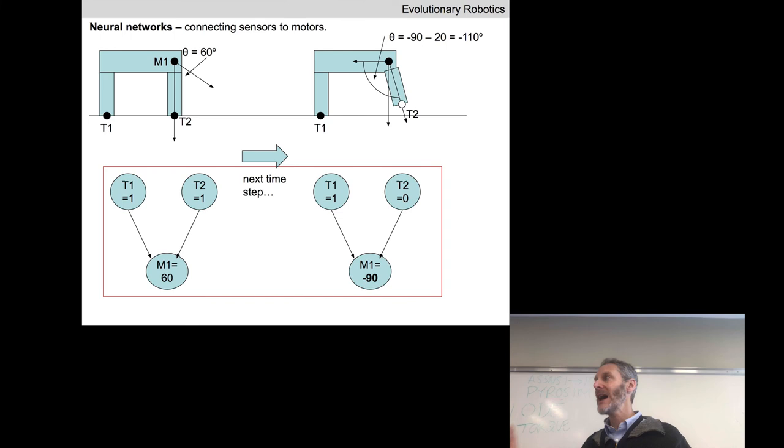Okay, the question, the million-dollar question, maybe the billion-dollar question in robotics is, how do you pick the synaptic weights to get the behavior you want? That is not so easy. In this example, it made it a little bit easier on you.